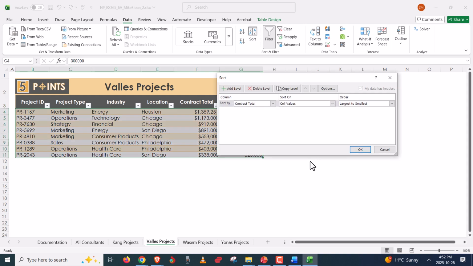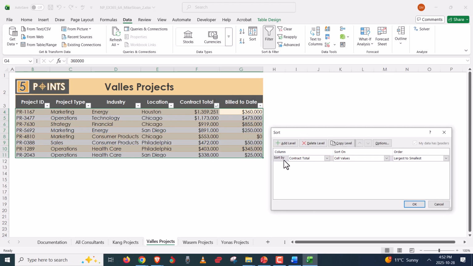That's what I was alluding to a minute ago. So right now it's only sorted by contract total, and you'll be like, wait a minute, but I sorted by project type and it just unsorted it. So what you do is you get rid of this one if it's still in there. You want to go in here with no sorts at all. And then you go project type A to Z, which is ascending.